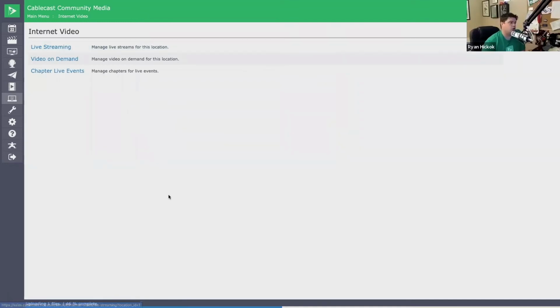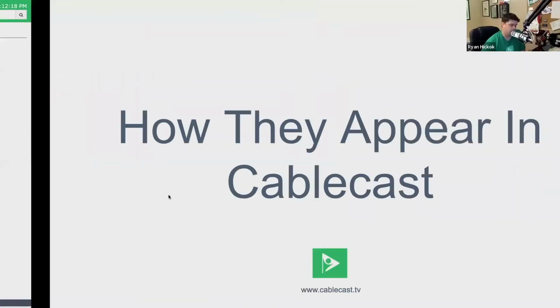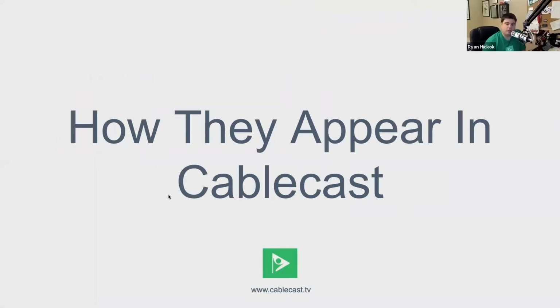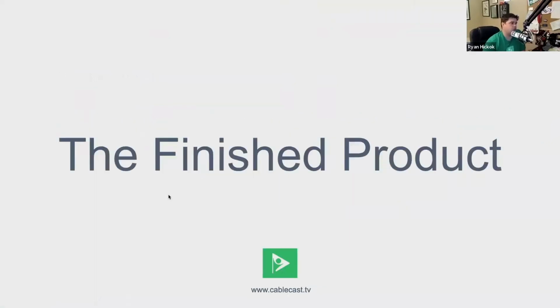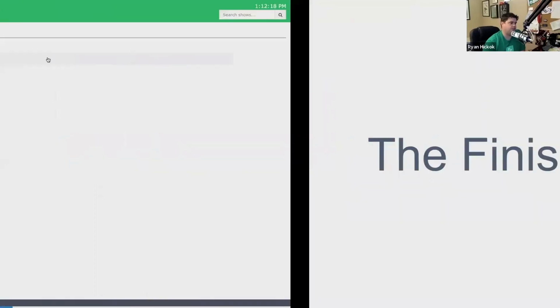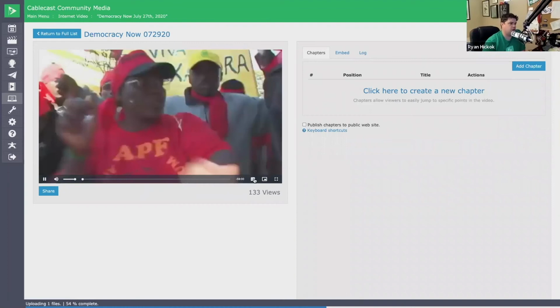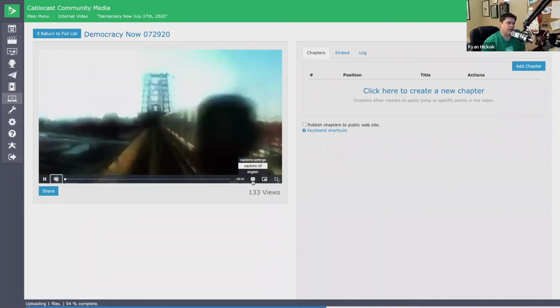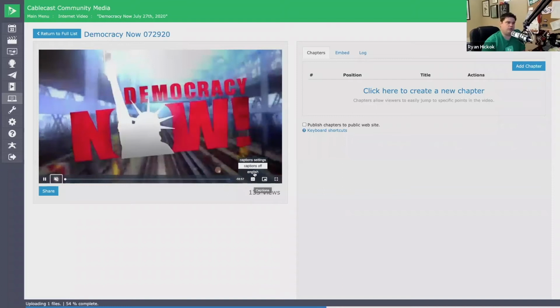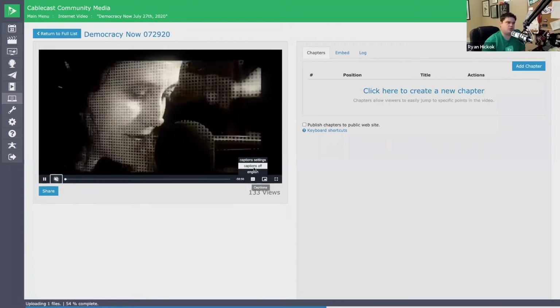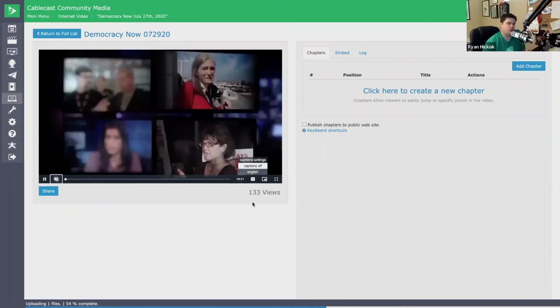Now, if we wanted to look at how this will actually appear in a video on demand product, we can go to our video on demand. Here is my Democracy Now! And if I play, I'm going to mute that for us. I now have a closed caption button right here telling us that closed caption is currently off. If I click on English, you're going to see that we are now presenting closed captioning with our programming.